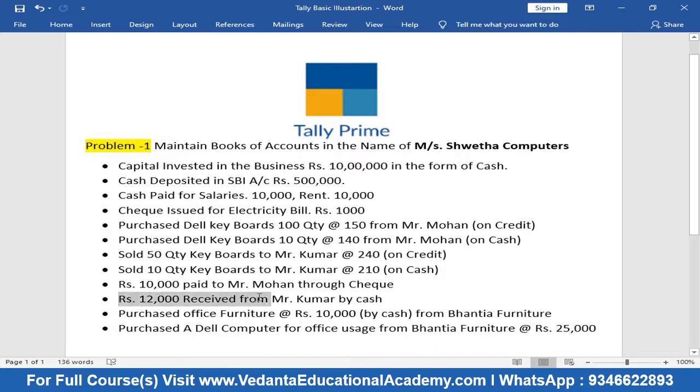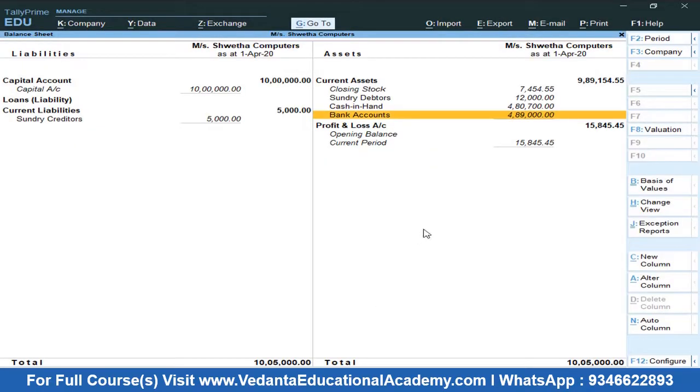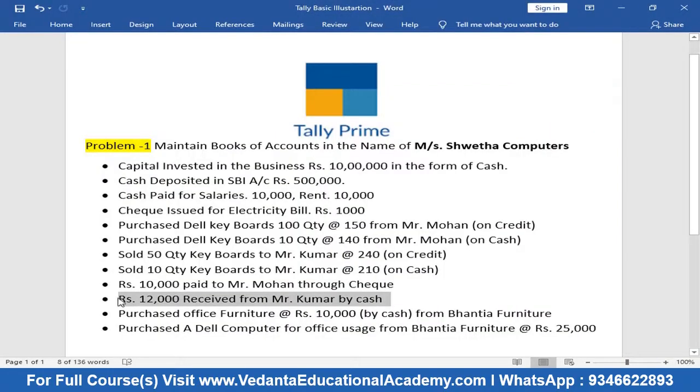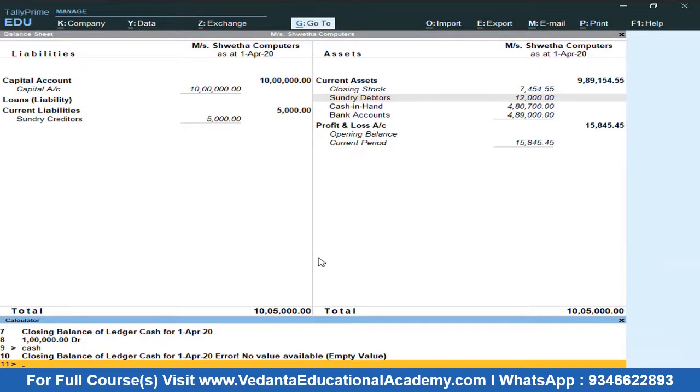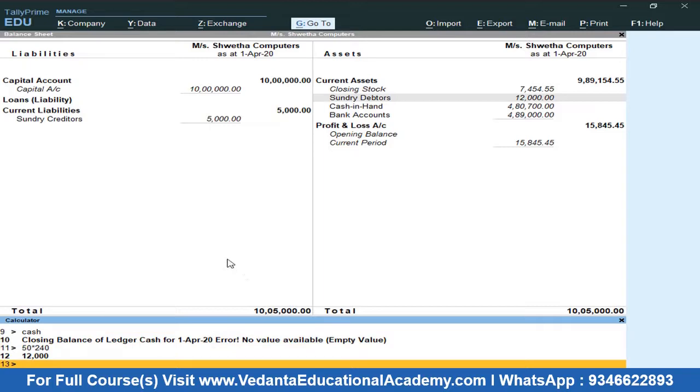Again, next one is rupees 12,000 received from Mr. Kumar by cash. Yes, we sold goods to Kumar. Here we sold 50 into 240 on credit. We sold on credit, right? So if you open Control and calculator, 50 into 240, we sold to Mr. Kumar for the rupees of 12,000 on credit.